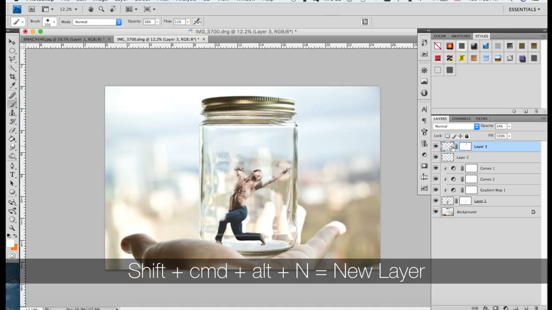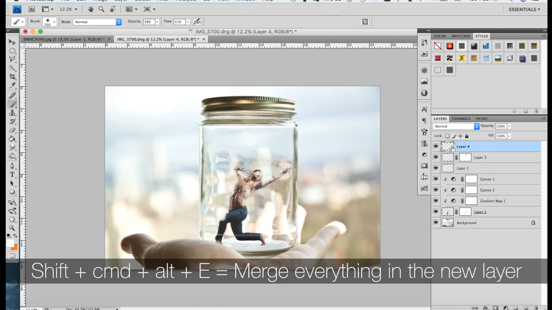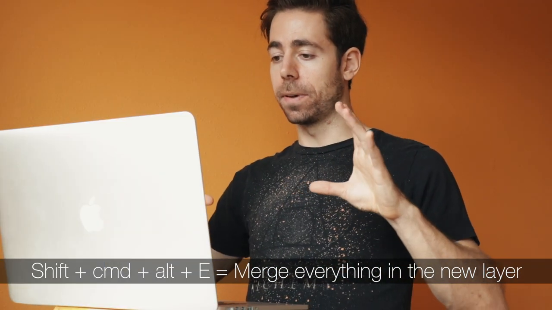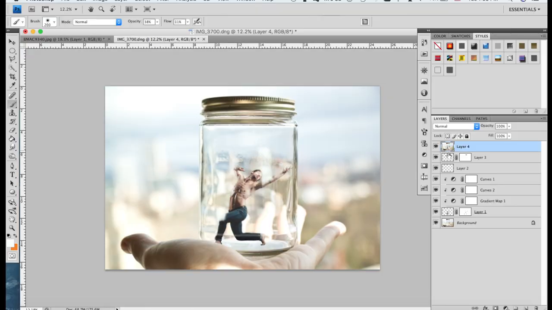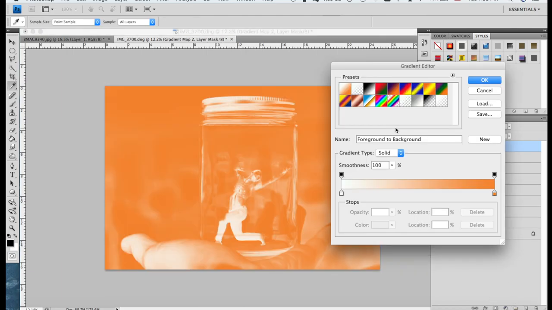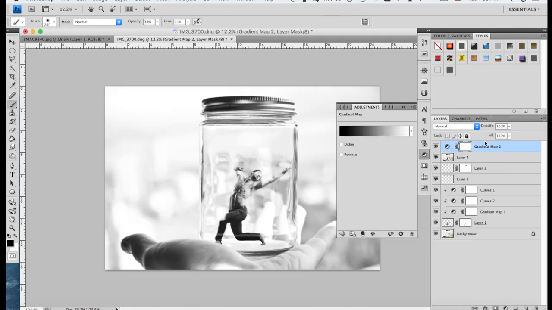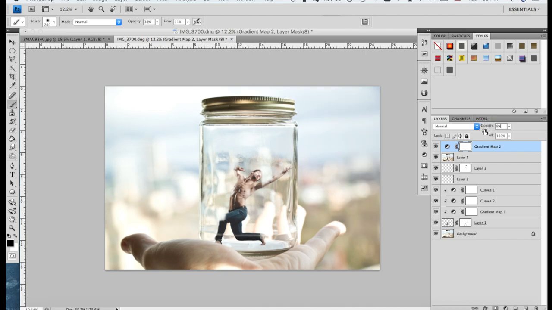Next, what I want to have is all these in one layer, but I'm not going to merge all the layers I have. I'm going to press Shift, Command, Option, and then N for new, and then keep holding Shift, Command, Option, press E, and this makes a copy in one layer of all we have. Now we have everything in one layer. I'm going to make a gradient map and select this black and white and just bit by bit add it again. And I think 9% will do. It's not much, but it'll do the job.